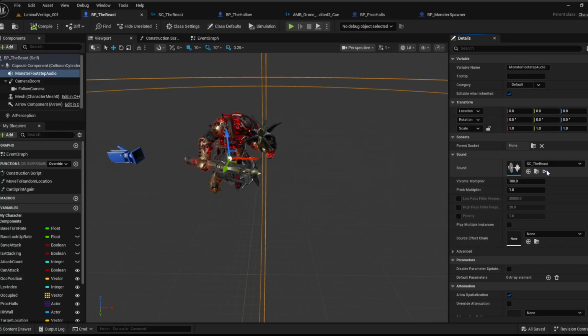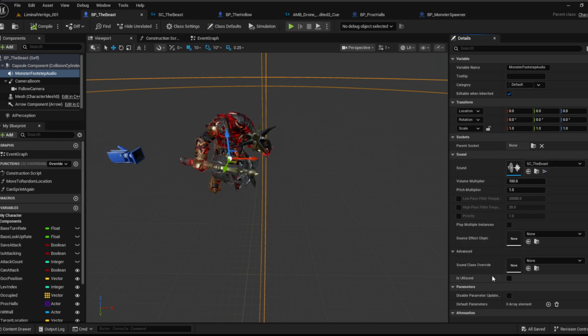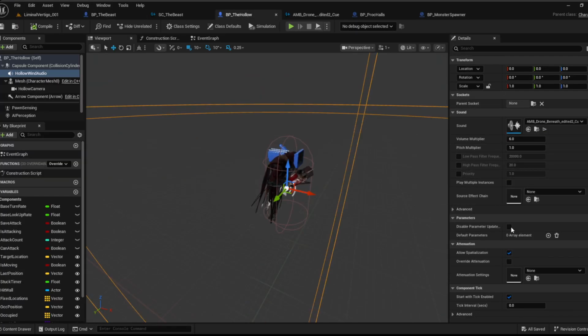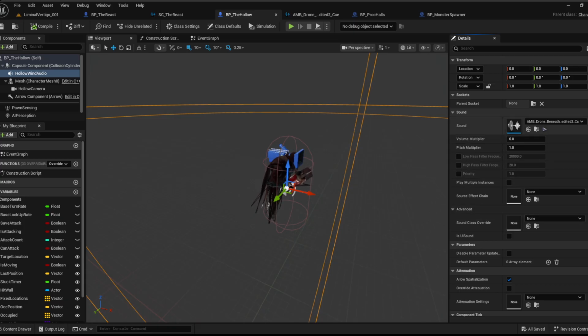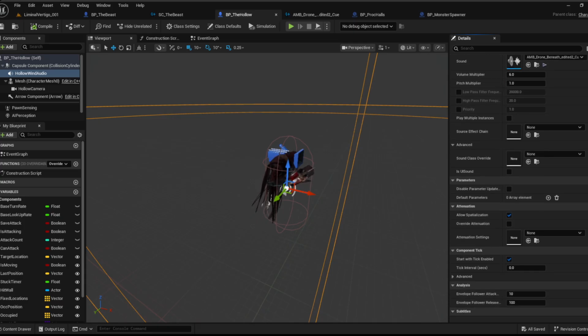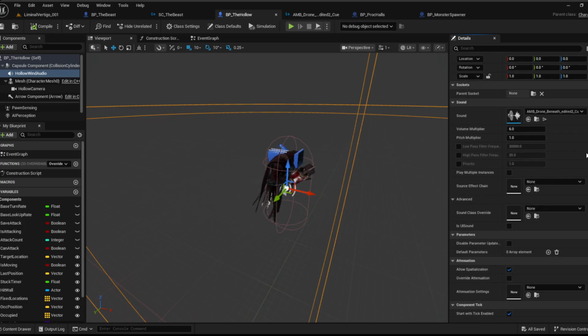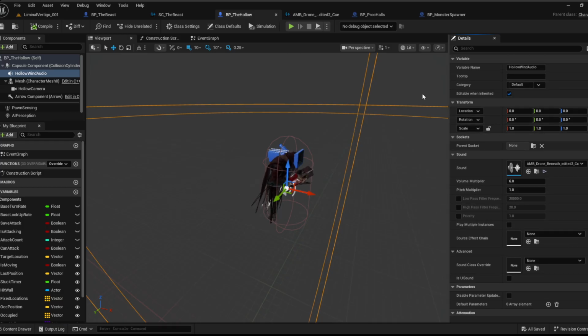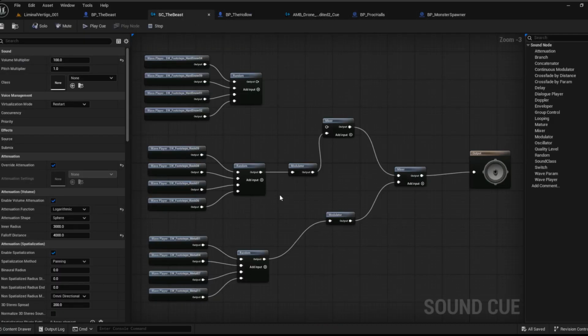Why is it so soft? What else do I have to change? I don't have anything else. So even if I go here, I don't see that I've changed any other setting in the monster. Maybe I have to just make the volume itself louder. I mean, not the volume, the waves, the sound waves.